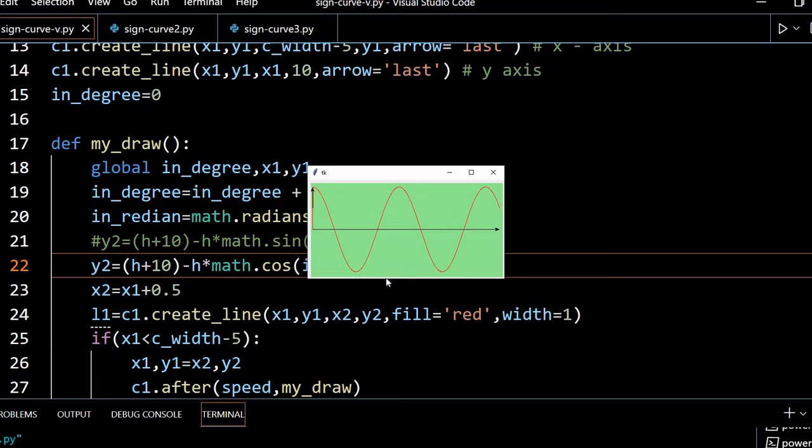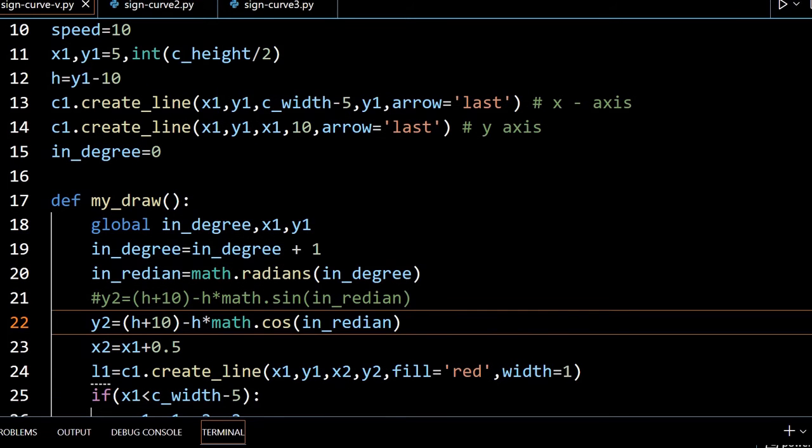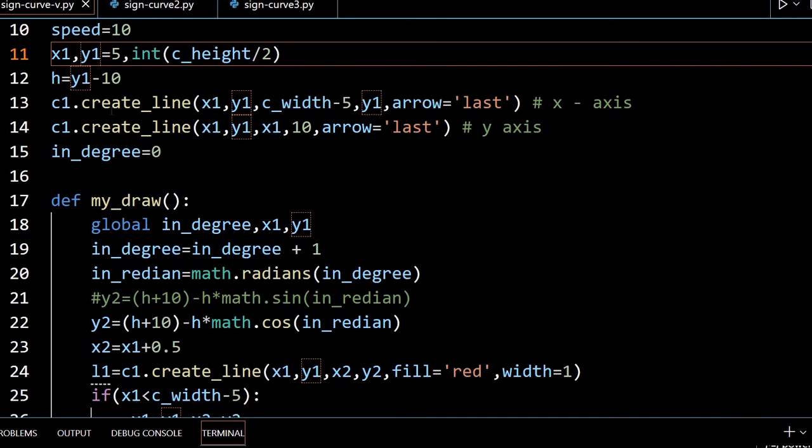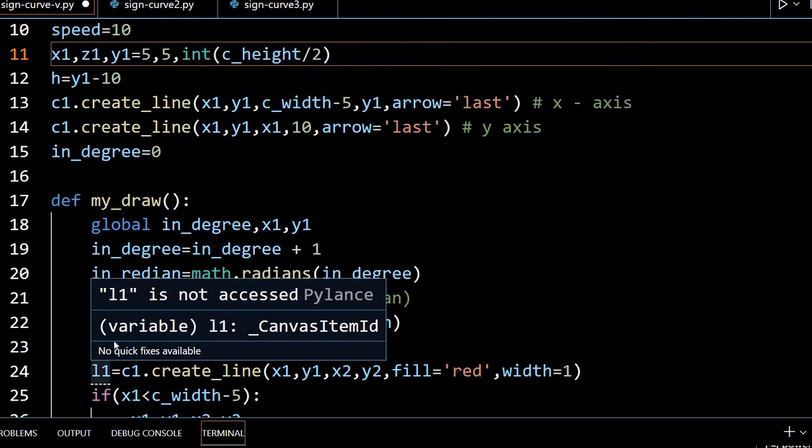So this time two graphs we have to draw, not one. To draw the second curve, we'll introduce one more variable. We'll say z1. Here I have added it. Now I'll give the value 5. So this is x1, z1, y1. Okay, x1, y1, z1, you can say that. Now that is what I have created.